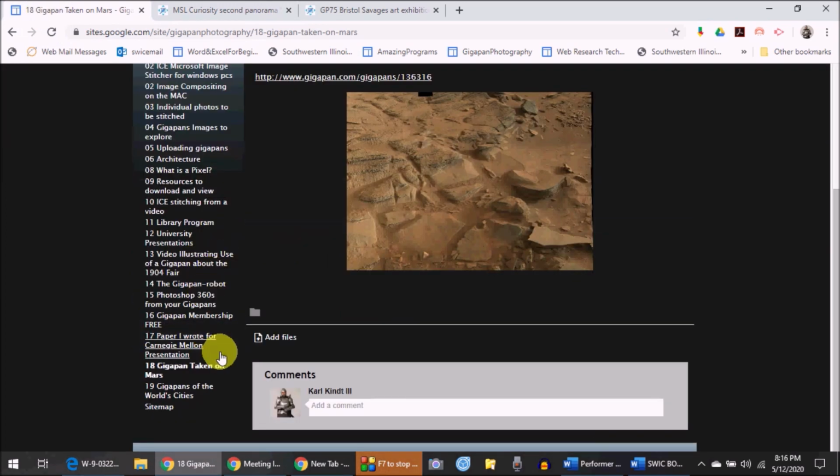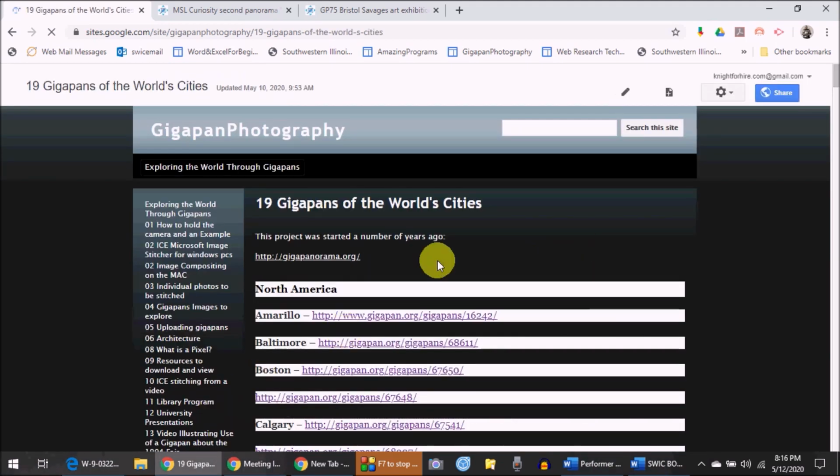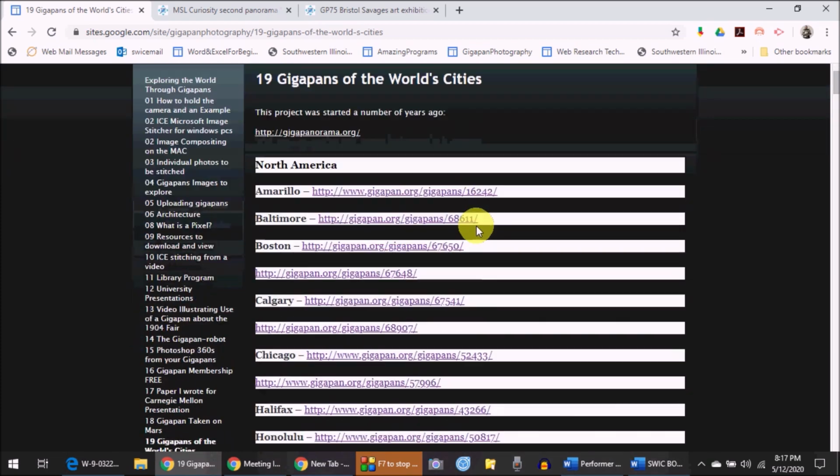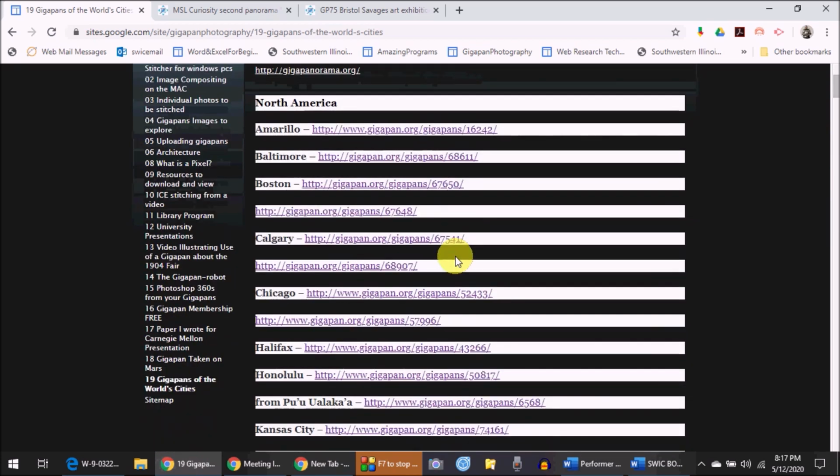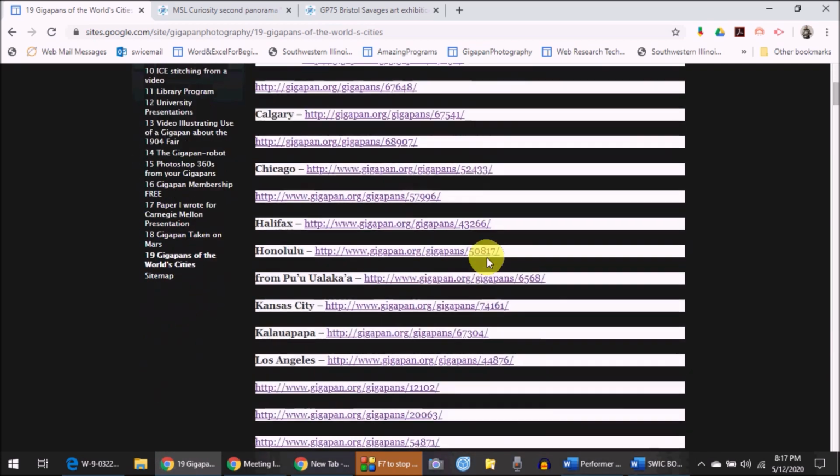This is a course website, a workshop website. And then the last one here I have is Gigapans of the World Cities. This is a really good website to go to, Gigapanoramas. This is put up by Carnegie Mellon University's Creative Labs, and you can go there and share with them your links and they'll put them up there as well. But these are gigapans of whole cities that you can visit.